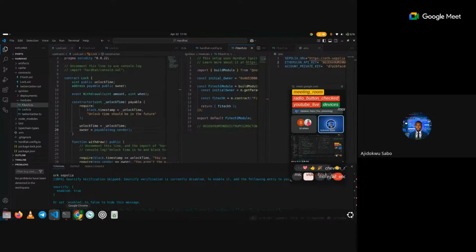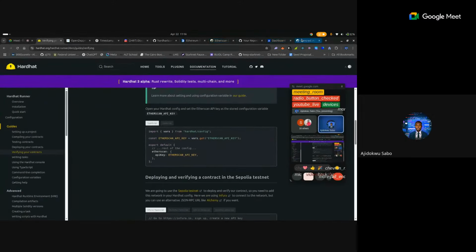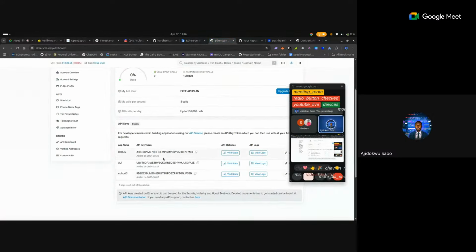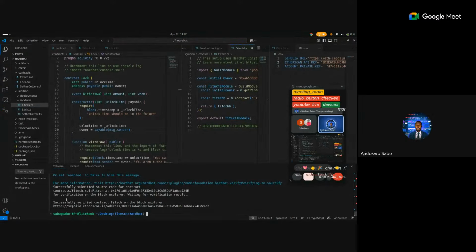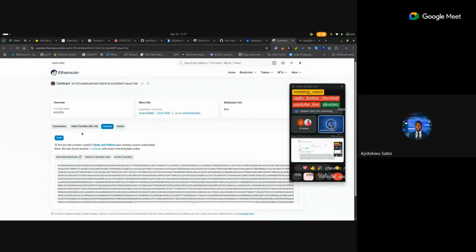Because you need to get your API key from Etherscan. Okay, good. So I have 2 API keys here. Okay, good. So you see, successfully verified contract FiTech on the Block Explorer. If I open here, it's going to take me directly to the address. Remember, before it was just bytecode and contract. Now if I refresh it, we're going to notice something.